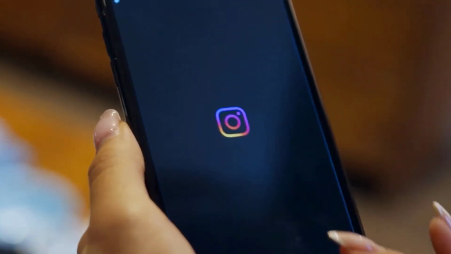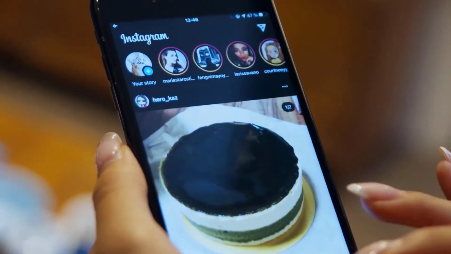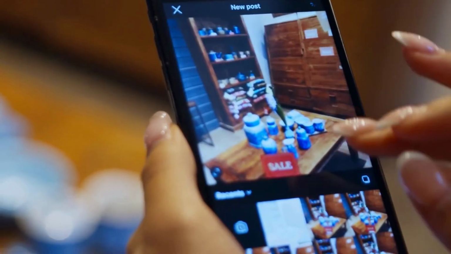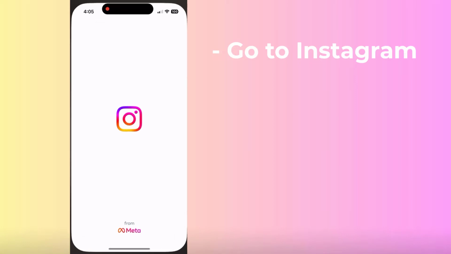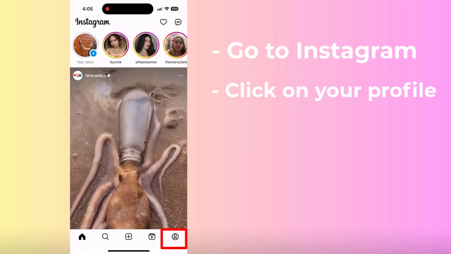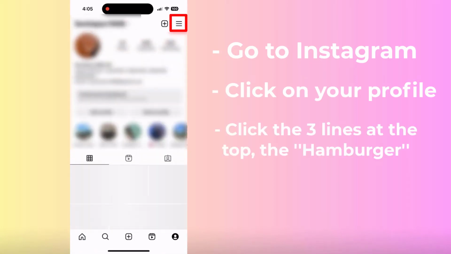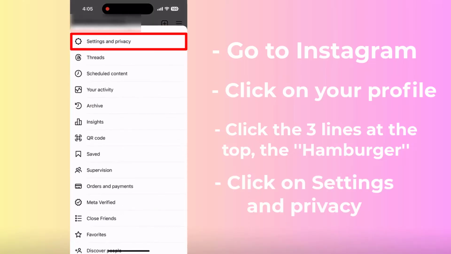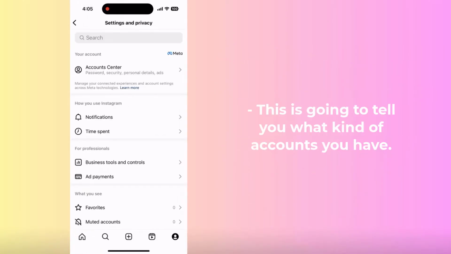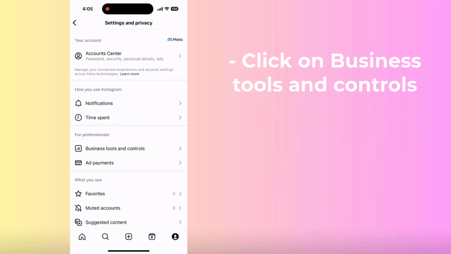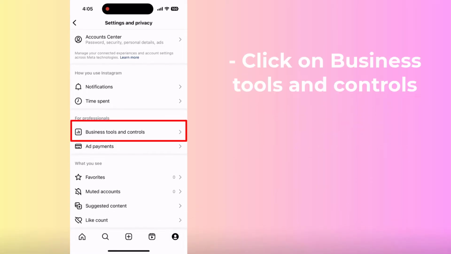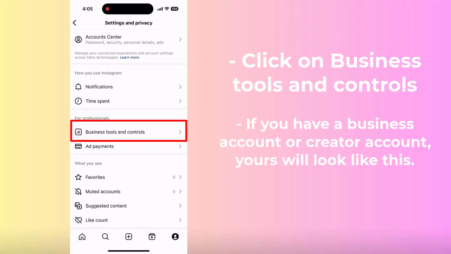Let's head over to Instagram where I'm going to show you how to use the branded content tool for creators and business owners. Go to Instagram, click on your profile, and we're going to the three lines at the top, the hamburger. Next, go and hit settings and privacy at the top. This is going to tell you what kind of accounts you have. Scroll down and click Business Tools and Controls. If you have a business account or a creator account, yours will look like this. I personally think that it's better than a creator account, but I think it's all about preference.